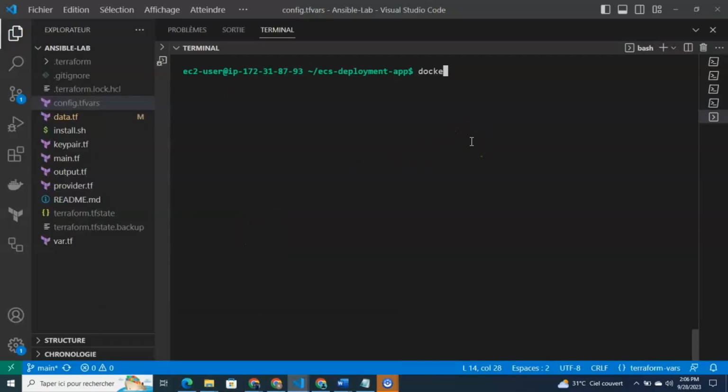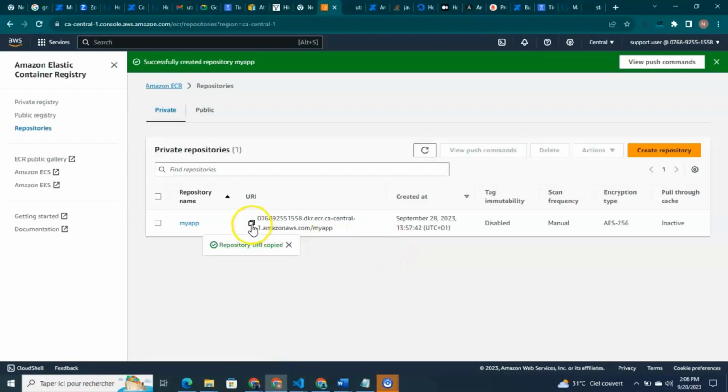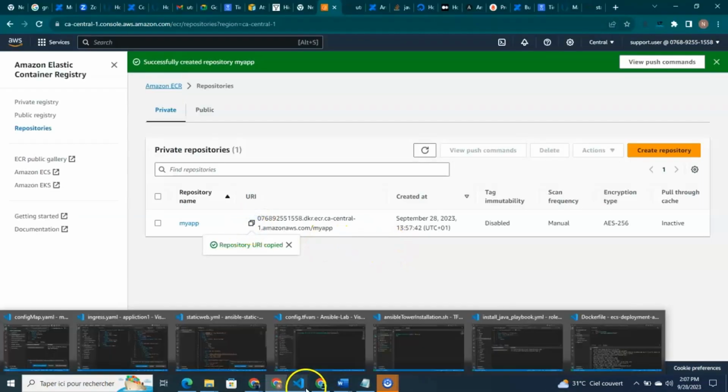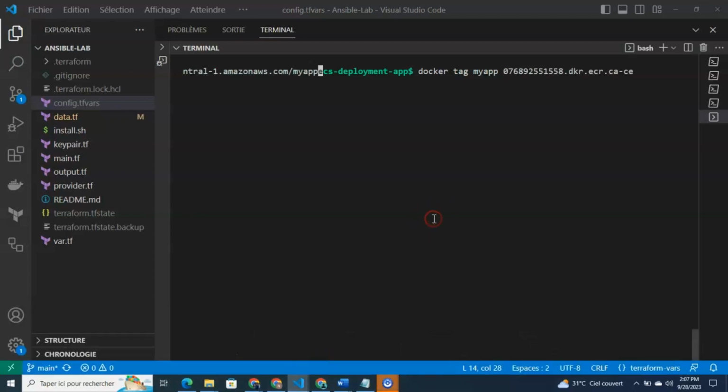Docker tag my app. I think that was it. My app. I paste. No, that's not it. Okay, let me copy the URI so that I get the issue. Copy the URI, then I paste the URI that we copied. Then I go ahead and I tag it with dev. Once tagged, everything is good.